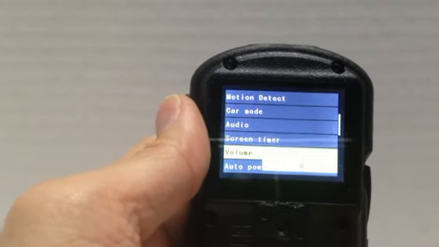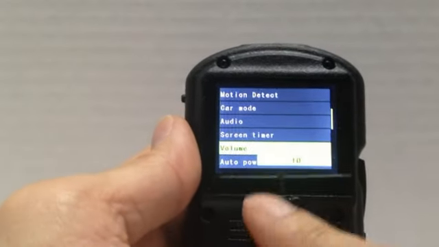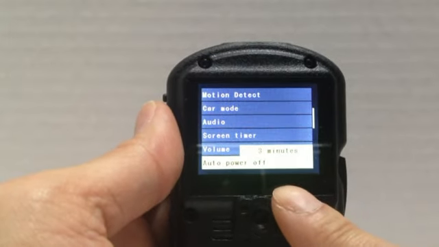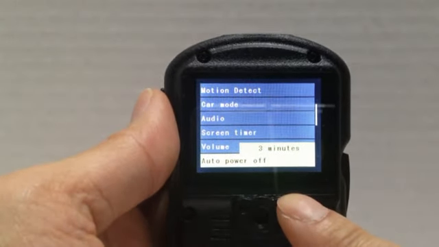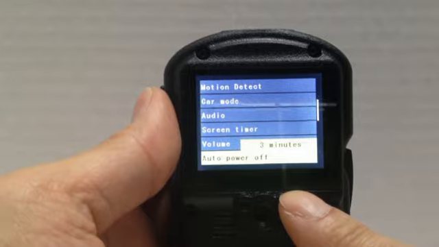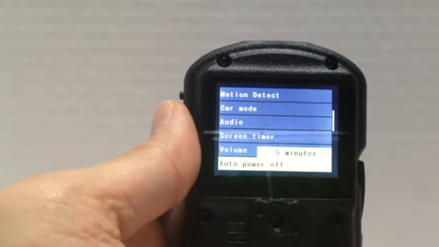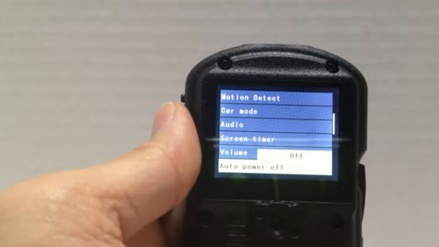Okay. The next one is automatic power off. This is just a power saving feature. It's set at 3 minutes by default. The options are 3 minutes, 5 minutes, off, 1 minute, and back to 3 minutes. So by default it's on 3 minutes.